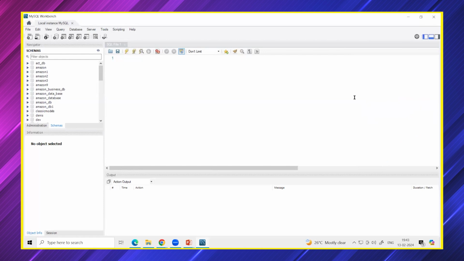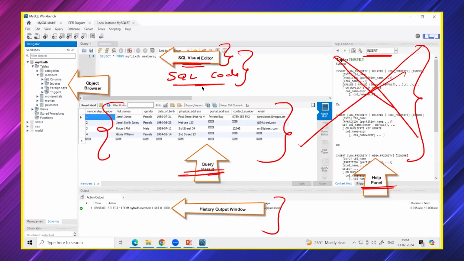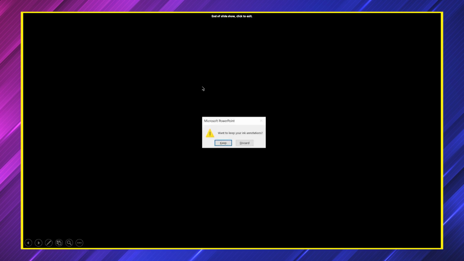Now this is where we will be writing the code. We will be writing the SQL code. Okay. So here, if you write it, automatically we'll be getting the results. Okay. So with that, we have come to the end of the installation.